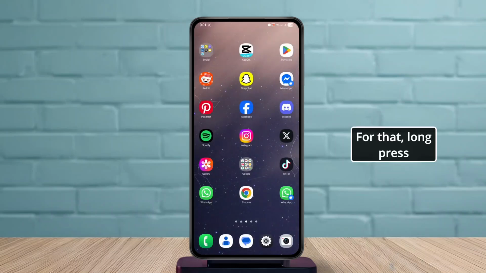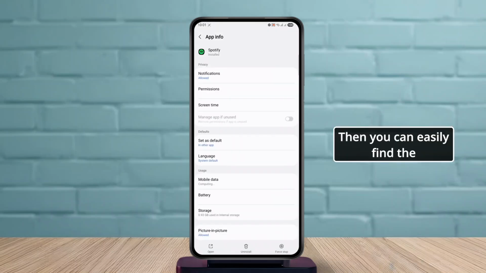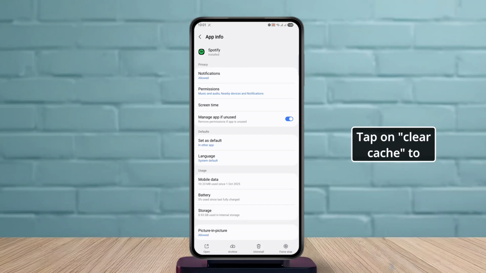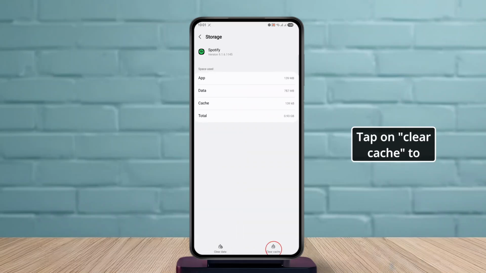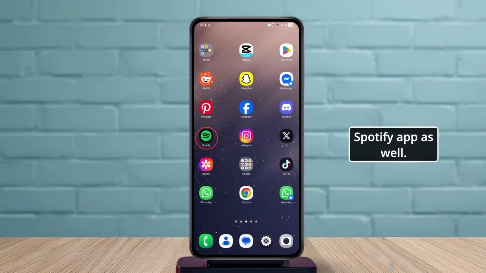Once that is done, you can try to clear the Spotify cache. For that, long press on your Spotify app, tap on the i button, then you can easily find the storage option at the bottom and tap on clear cache to clear all of its cache. You can also do this inside the Spotify app as well.